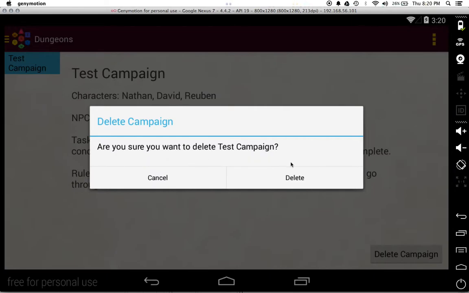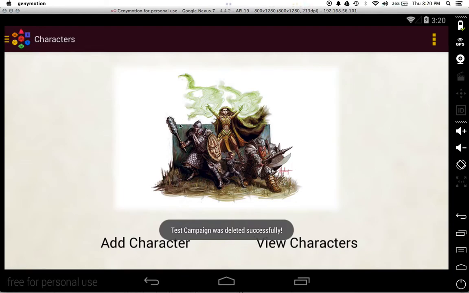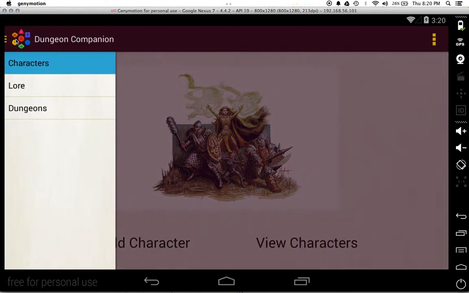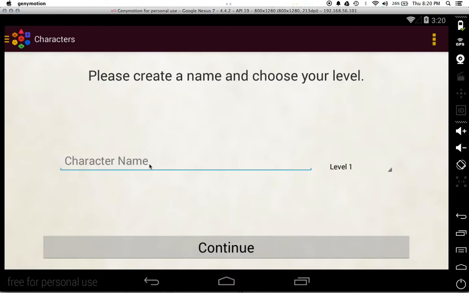Once again, anytime it's something that is changing the app, I am making sure there's a dialogue. I know it requires an extra click, but it keeps somebody from deleting something that they don't want or saving something before they're ready to save it. So if I click delete, it will delete it and it will take me back to the front page. Now, what it took us to is the character page, since that is essentially the landing page of this application. And through here, I can go and create a character.